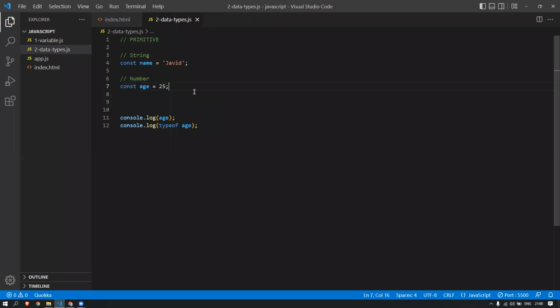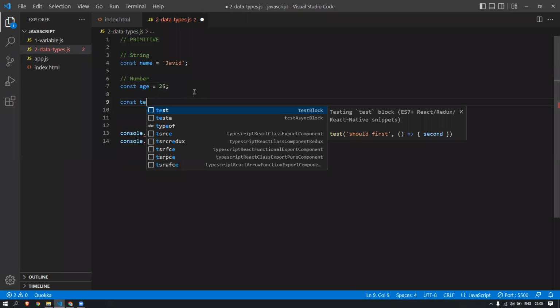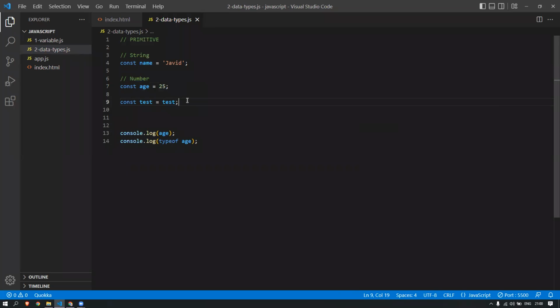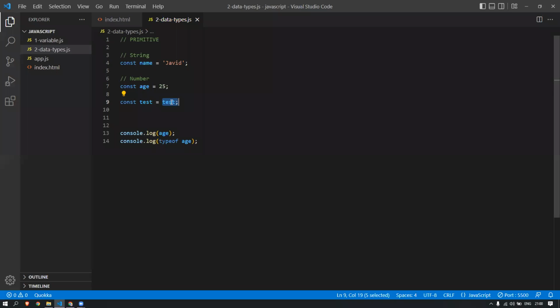So this is a number. You can't write a string like this way: const test equal to test. It's going to show an error, it's not defined. You see, cannot access test before initialization. So we can't put the string this way. We want to put it in quotes. So this is a string type.